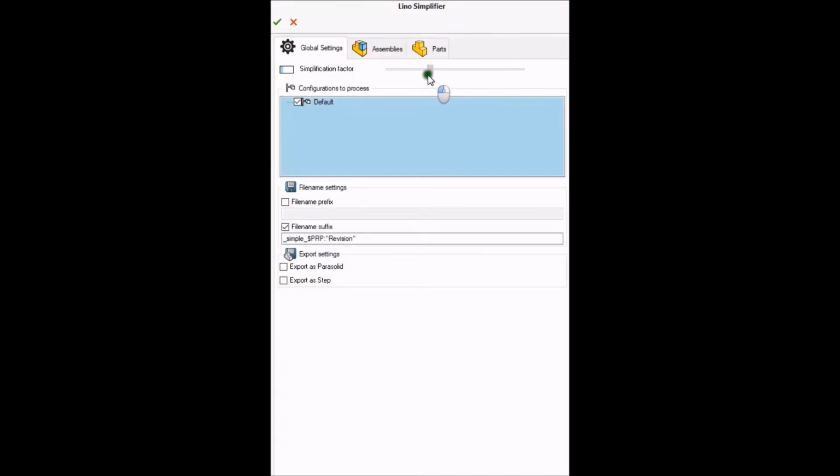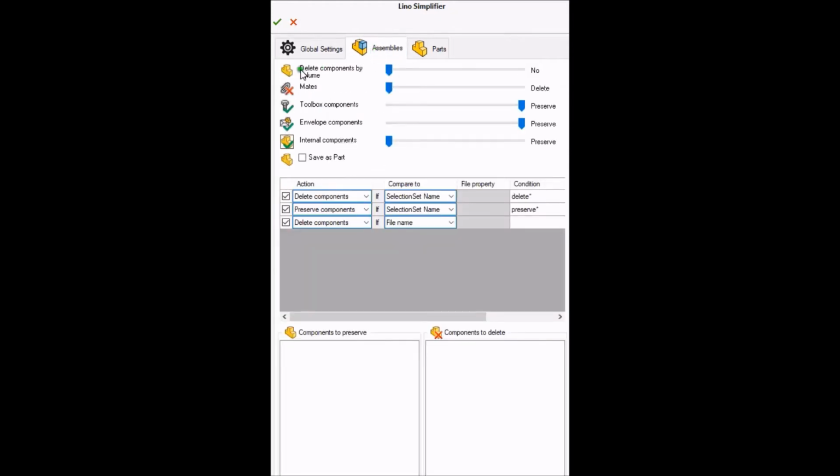On the Global Settings tab, you define the simplification factor and select the configurations to be simplified. Users can specify the prefix or suffix for the output file and even use file property values for this. Also, as part of the simplification process, users can choose to automatically export the files as Parasolid or STEP.